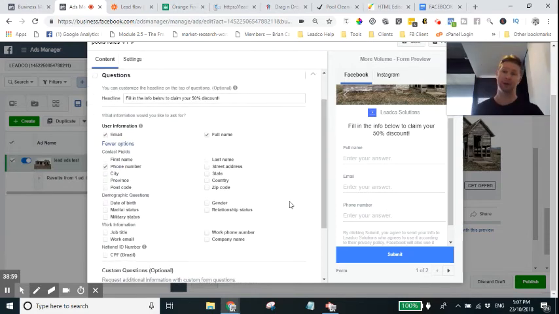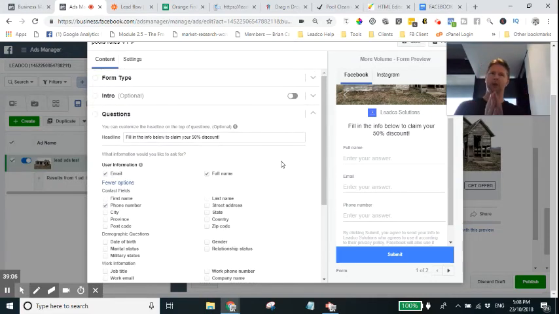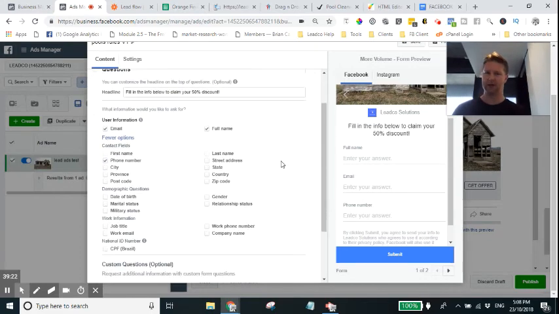Now, you can also put in custom questions as well. And all this stuff, I mean, amazing amounts of information. Again, a little caveat on all that is that the more information you're asking, the less probability you have someone is going to take an action and fill in that form. So the less information, the more likely it is to convert. Just a little heads up for you.